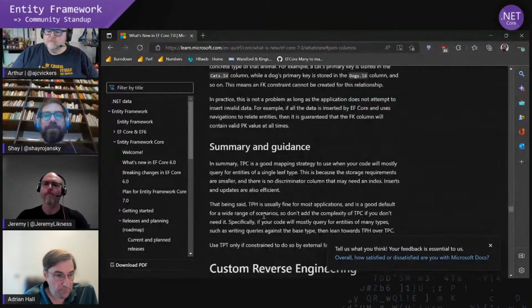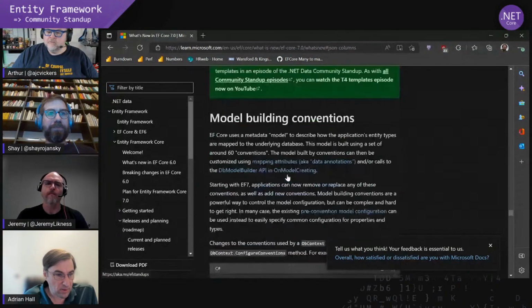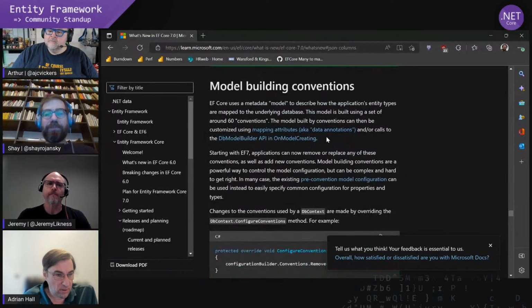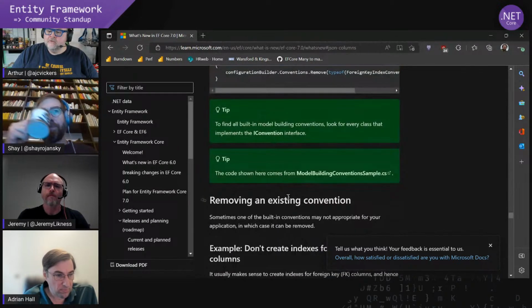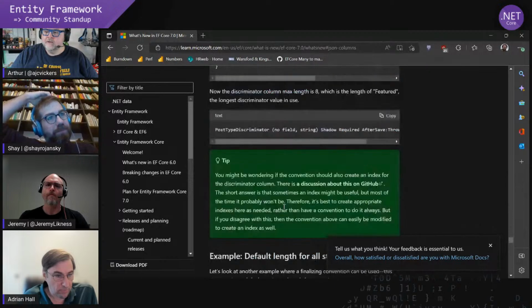So, as we go through the rest of here, reverse engineering, this is in our main doc, this is the T4 template. So we just got a link to it from the main docs. Bryce already did the proper documentation for that. Model building conventions, you can see here, this is the sample in the GitHub repo that it comes from. So download the GitHub repo and find the model building convention sample, and then you can run that, debug into it, all of that good stuff. So all of this is here already.